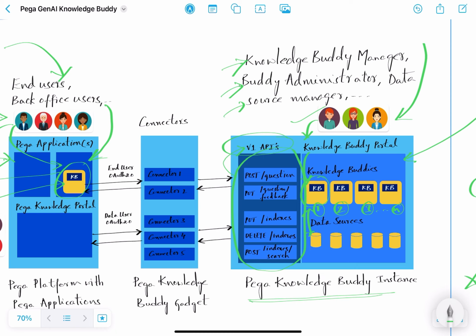So here what Pega has done is they have also released a connector which comes handy with a gadget. All you have to do is install a gadget. It's like a component kind of thing. Pega Knowledge Buddy gadget. Once you install that, you're also getting all the connectors which can connect to those APIs. So that's the beauty. On the right hand side, yes, Pega Knowledge Buddy has services. Someone has to invoke the services, but Pega has already given the connectors, so you don't have to develop any connectors, and someone has to invoke these connectors, right?